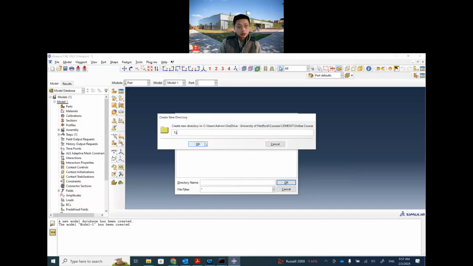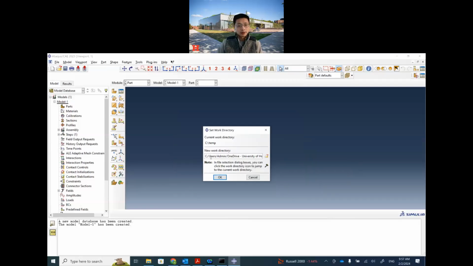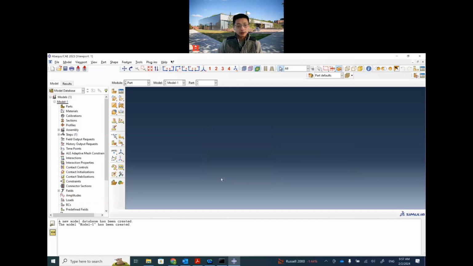So this is a tutorial folder. I'm going to use tutorial one in my course folder as the work directory. Everything related to this tutorial will be stored in that folder. So just click OK. As you can see here, after I click OK, the new work directory is showing over here.